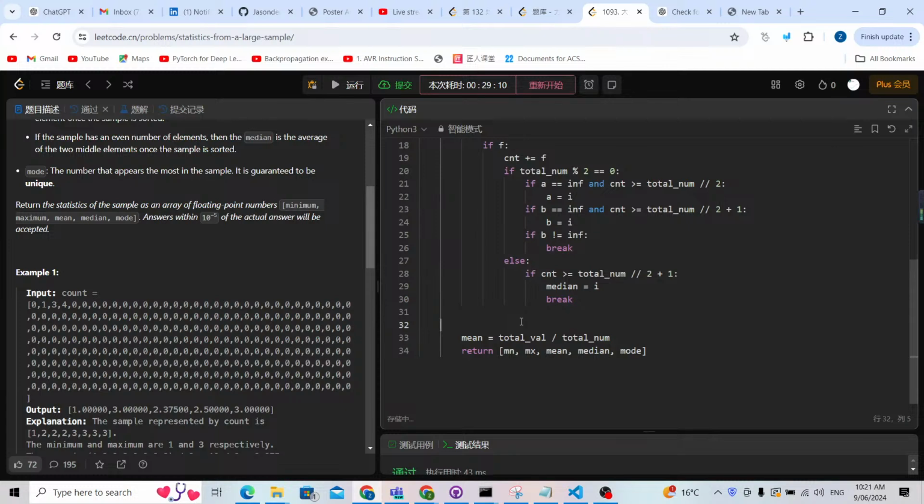Now finally I need to check my median value. It can be this I, or it can be A plus B divided by 2, but I have to check that. So if A not equal to infinity and B not equal to infinity, that means my total number is even, and for my final result, I need to update my median. So median gonna be A plus B divided by 2. Otherwise, I don't need to do that, and median gonna equal to I.